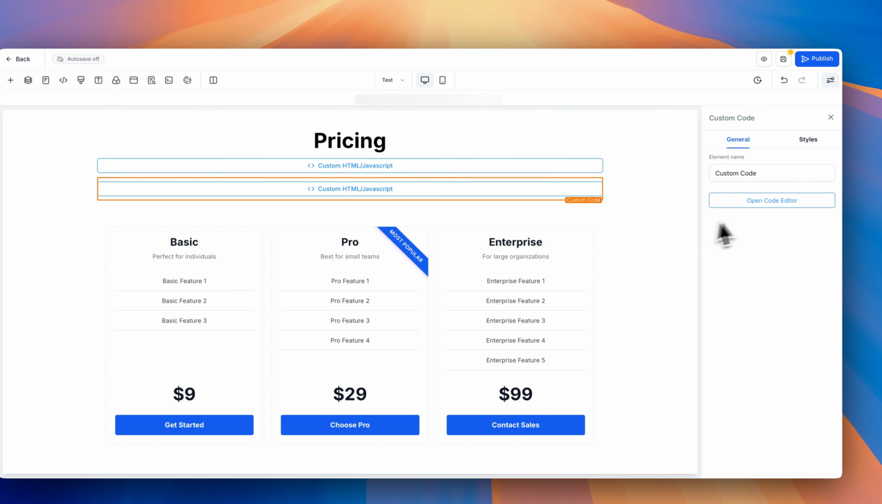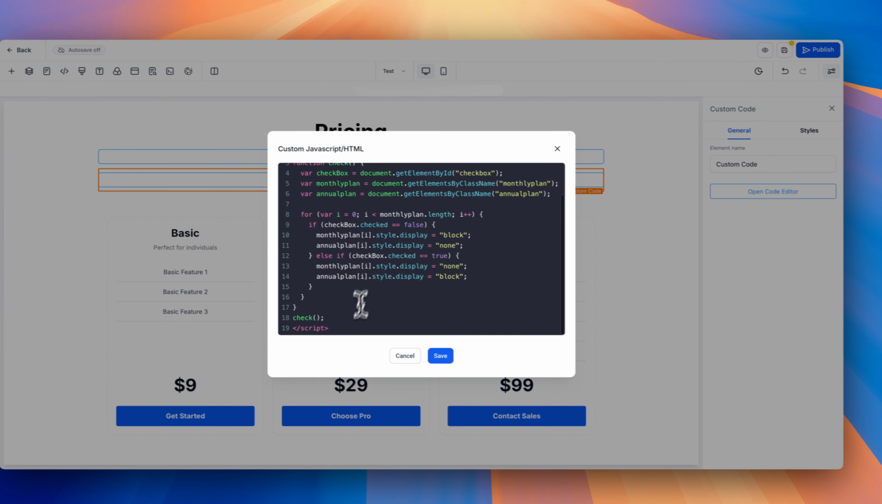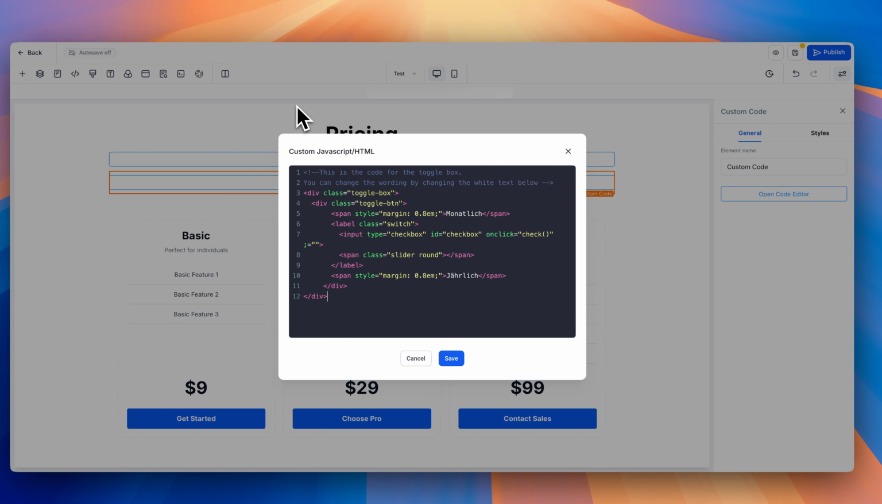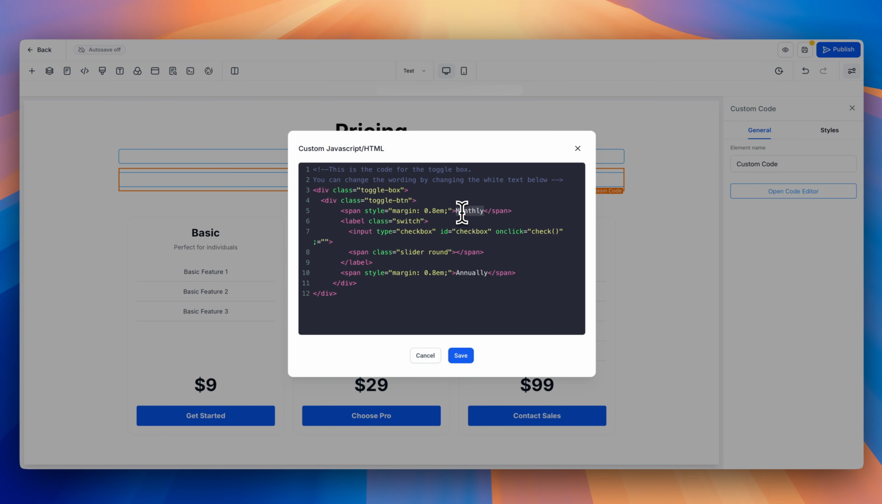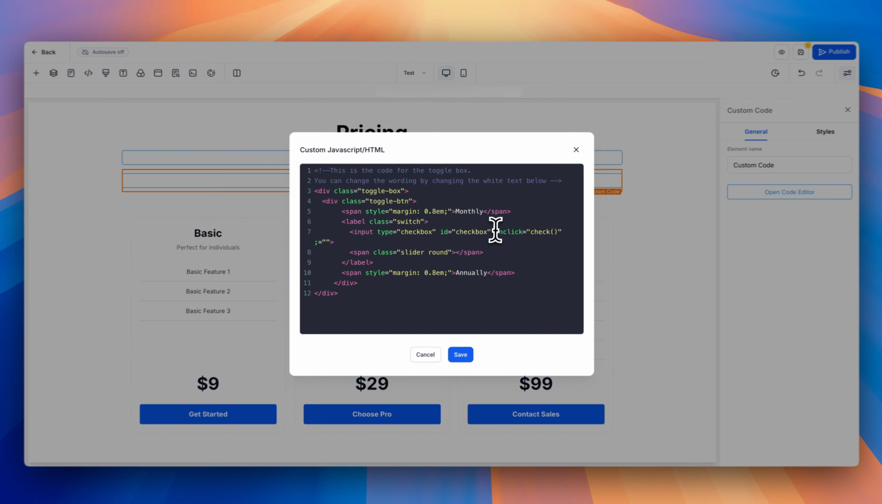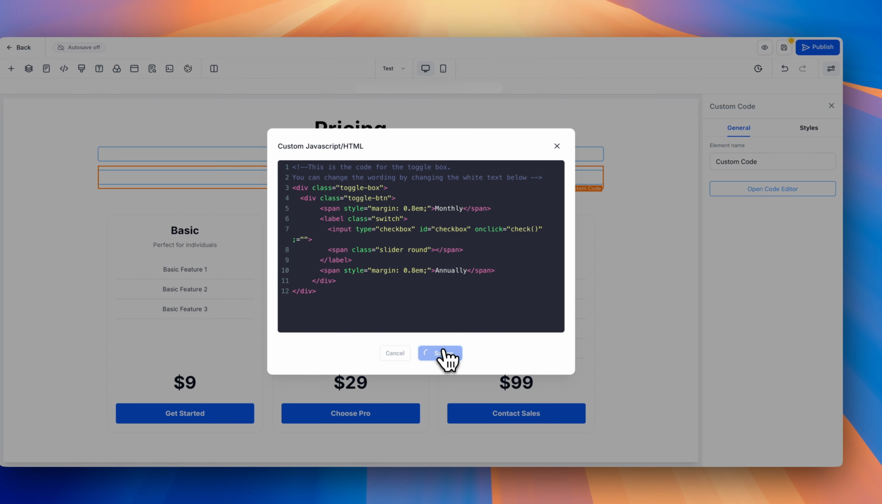Then we add a new part of the code. This one will be the toggle. So this one basically says monthly. Not sure if that's spelled correct, but it doesn't matter. And that's basically the checkbox. So if you want to change it, you can say, for example, monthly and quarterly, if that's what you like. And yeah, that can be set up here.